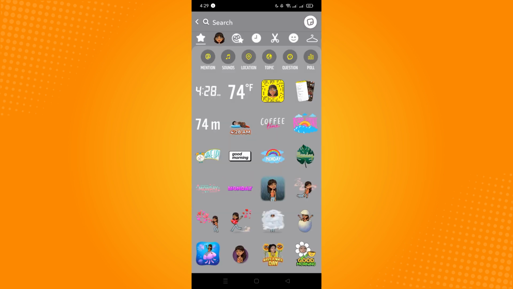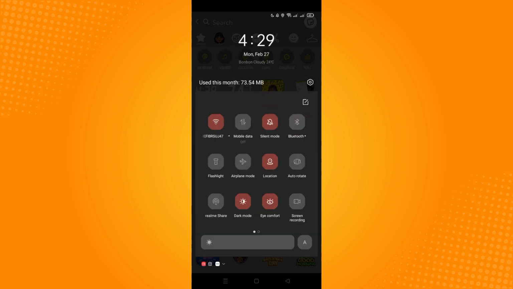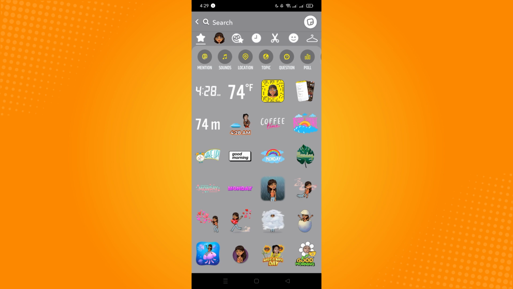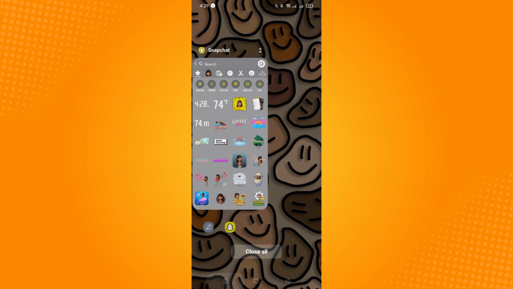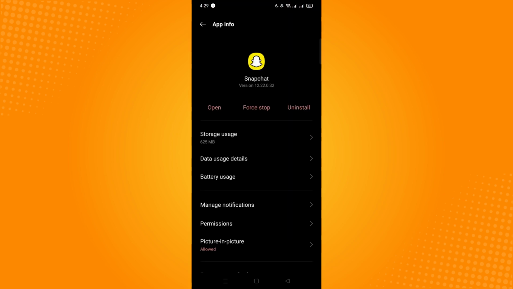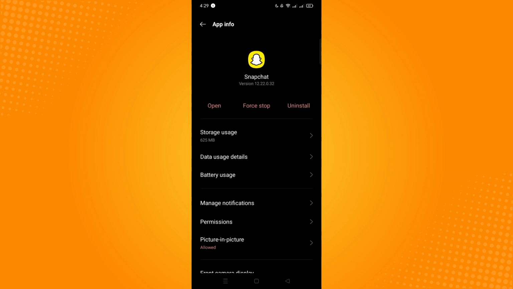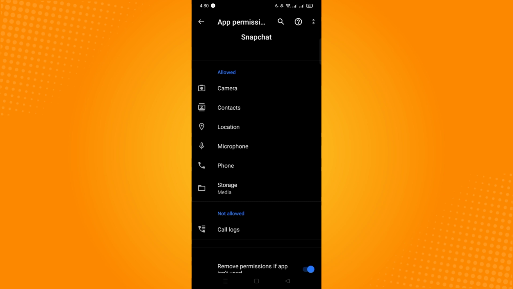Now, if it's still not working or you don't have this option, the location option, then maybe you have turned off your location here. Or if it's still not working, then I recommend you to go to your settings. Go to your settings, go to your application, your Snapchat application, and under that, you go to permissions. Make sure that you have given Snapchat an access to your location. And basically, that is how you put location on your Snapchat pictures.